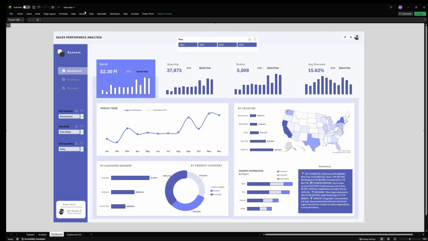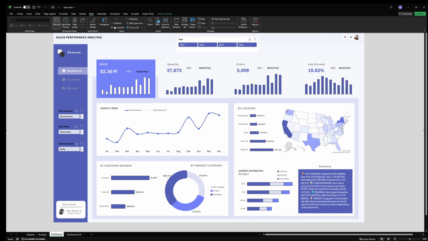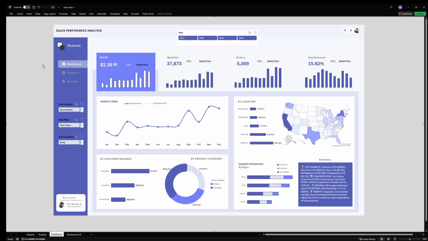What else? I'll just go to my view and I will turn off the formula bar, and just like that, we'll have a full screen rendition of this dashboard report. And it looks really amazing. So we are at the end point of this tutorial.